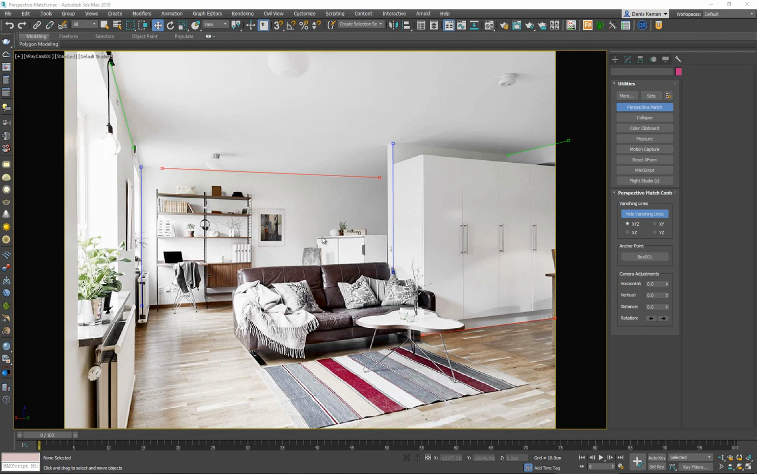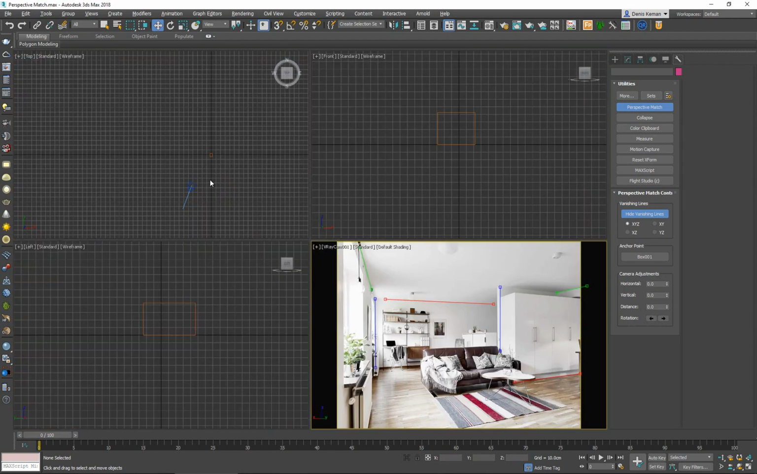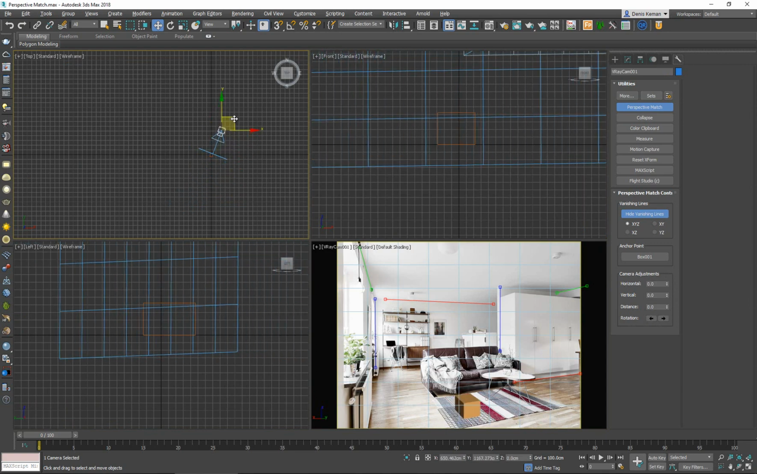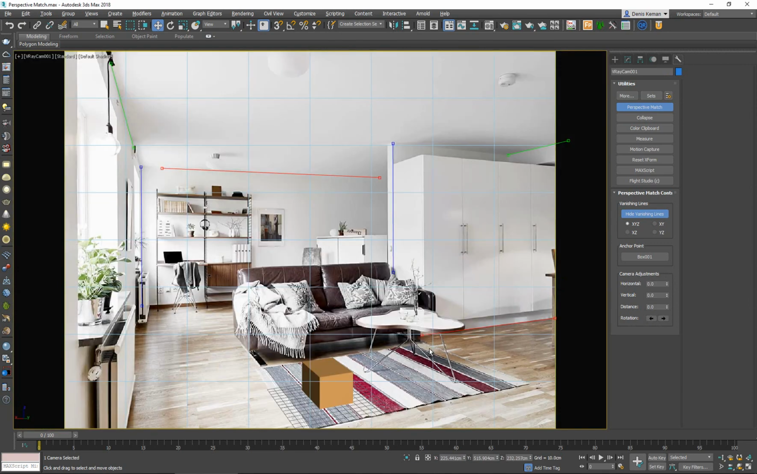To do this, I can manually pan the camera or I can use some of the camera adjustments. But since I don't really know where my model is at the moment, I'm just going to select my camera and manually move it to about here. So it's around somewhere like this. Okay, so in here now, I can move this slightly on the horizontal, the vertical, and change the distance.